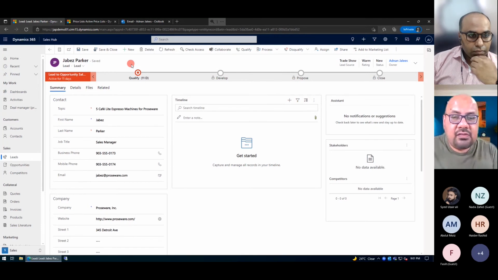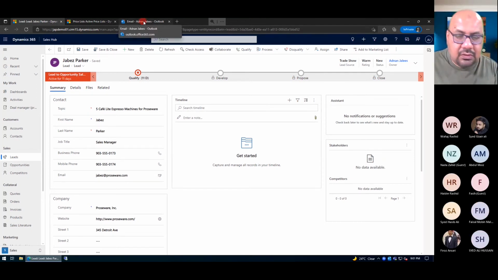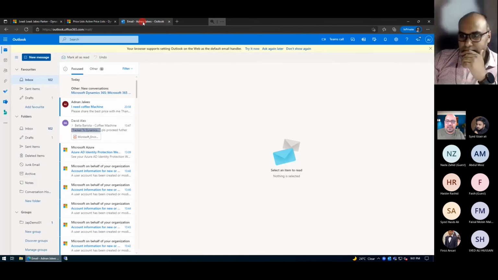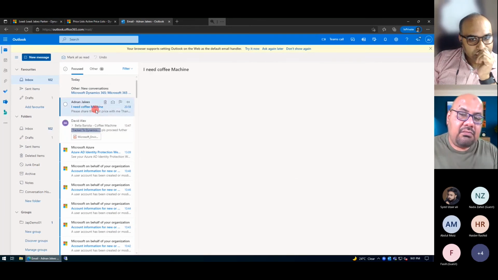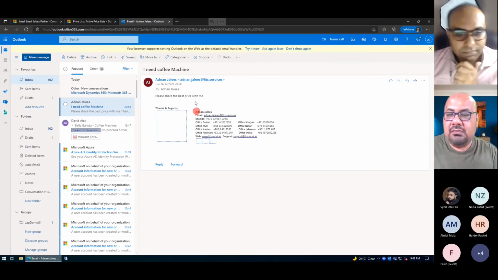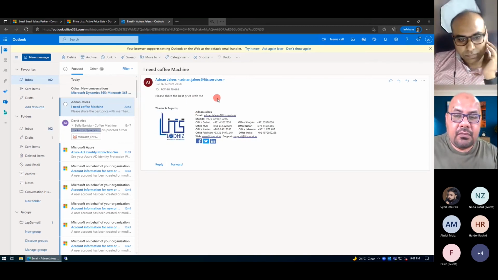As for how the synchronization works, within the system you can configure it so that whatever email communication you are doing, you can track it, put it there, and put the details into the CRM directly. Let me give you a quick showcase of how you can do it. Let's take an example: I have the email I am currently using, and I received an email from a person who needs a coffee machine and is asking for the pricing.